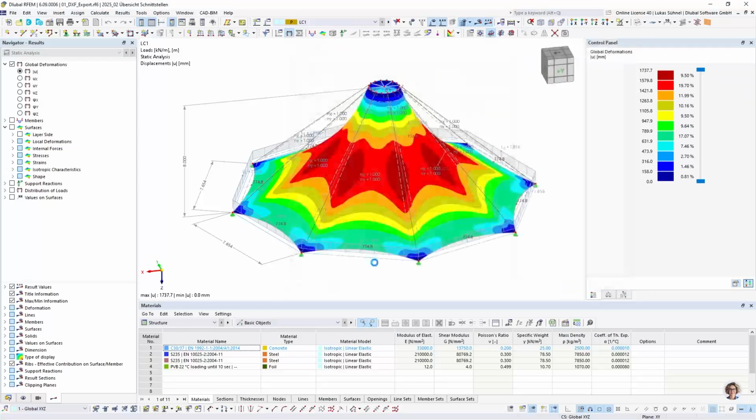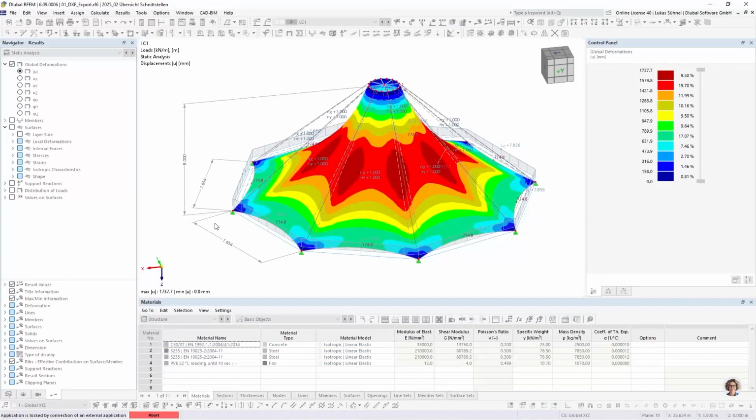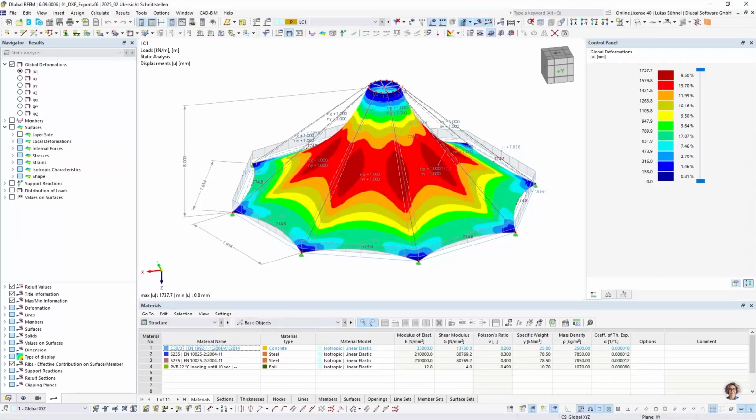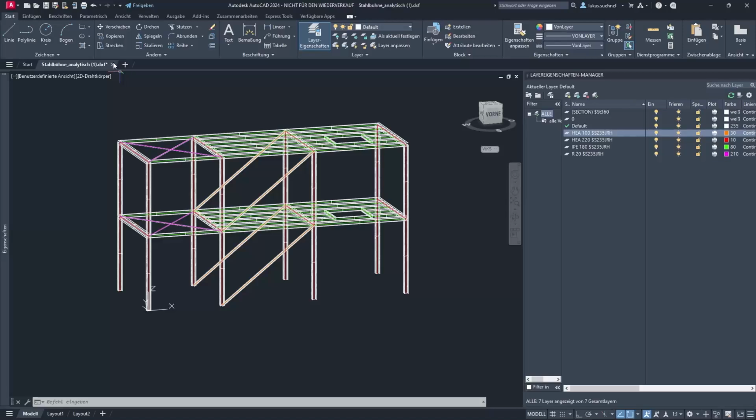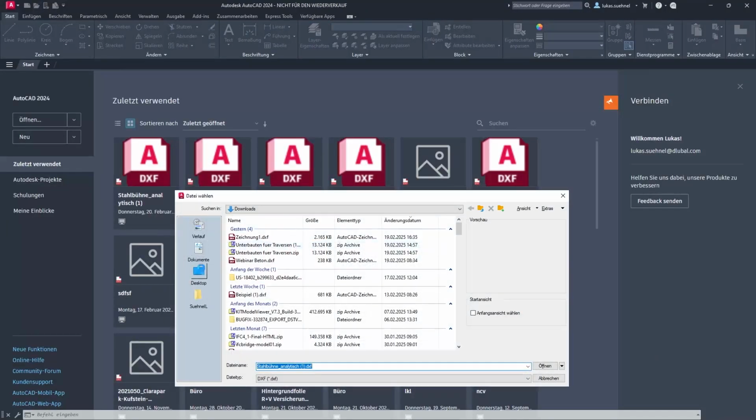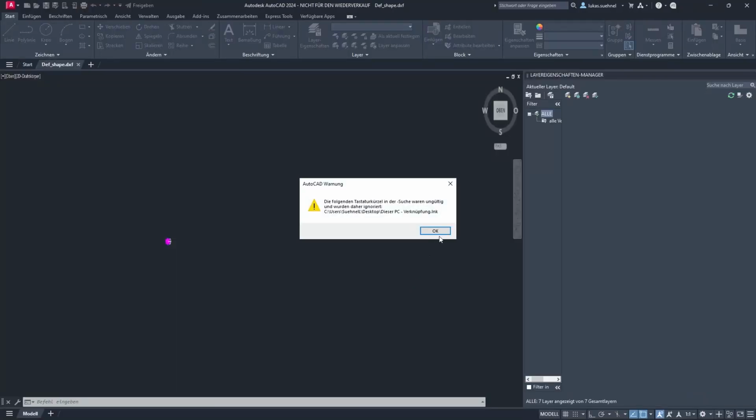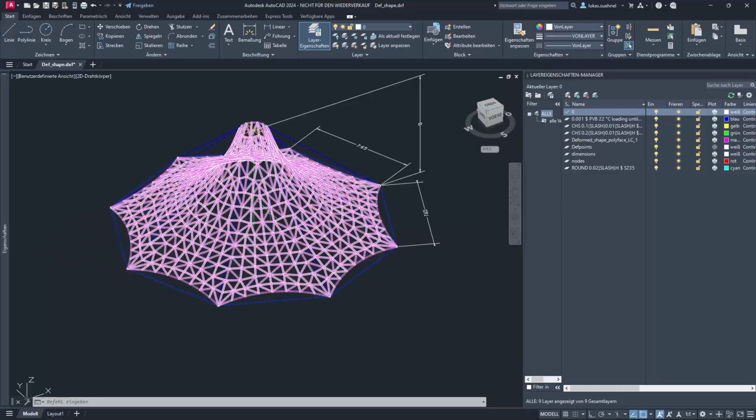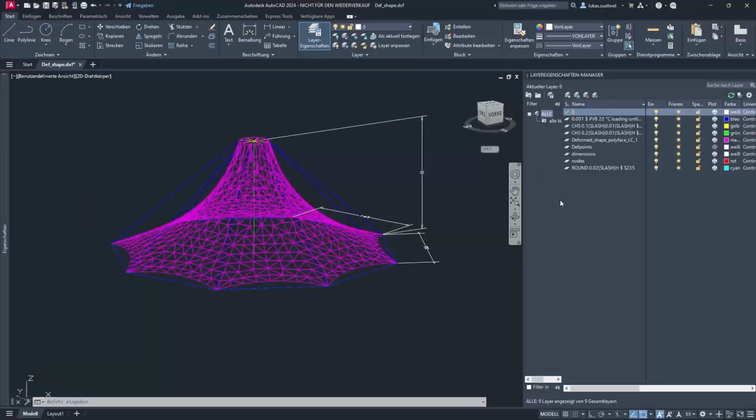So these are the settings. I press OK. RFEM should be locked again in a second, because we're again using our API. Yep, happening now. And as soon as it's finished, it will unlock, give us a message, export is done. Now I can go back into AutoCAD, maybe close this file here, and then I can open the deformed shape DXF. Let's zoom in. So that is the result.